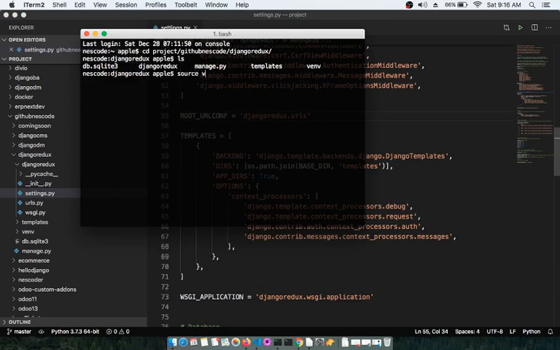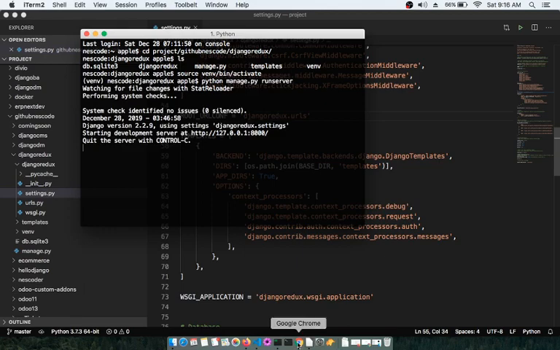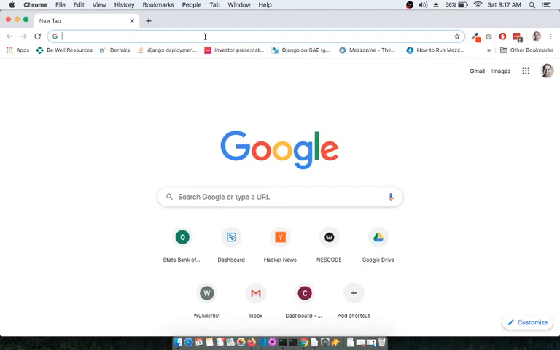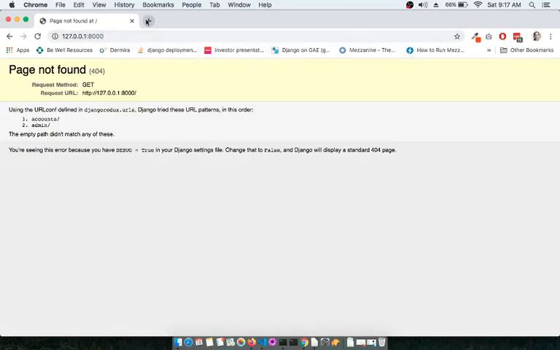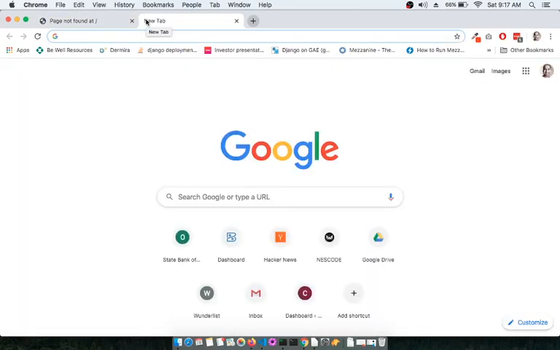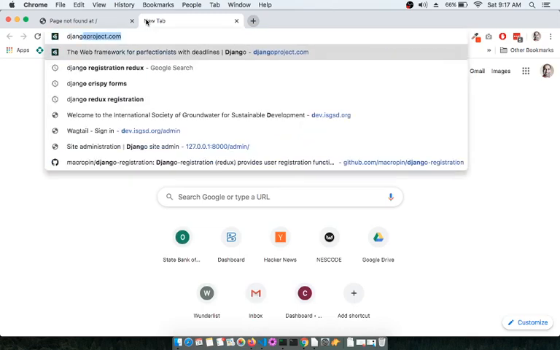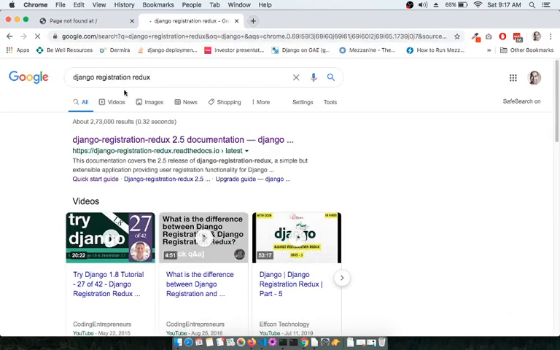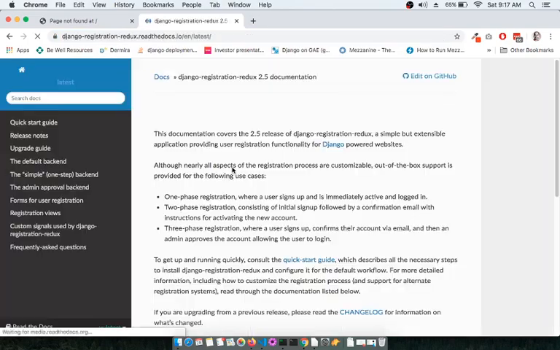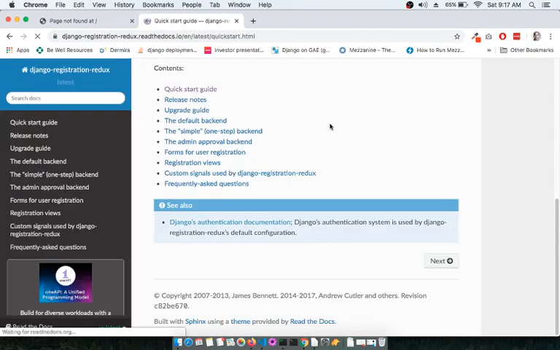To start the server, we need to activate the virtual environment, and the moment we activate the virtual environment, we have to give the command python manage.py runserver. And when the server is running, you have to browse through localhost on port 8000, and as per the documentation on Django registration-redux, let's browse through that documentation.